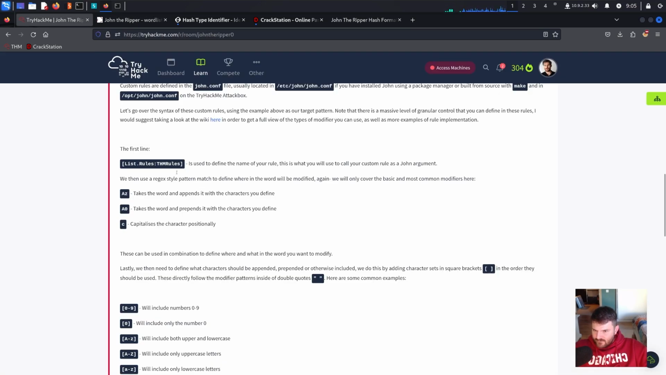The first line. Here, list of rules. We have here the list of rules and then TryHackMe rules. The hyphen list is used to define the name of your rule. This is what you will use to call your custom rule as a John argument. We then use the regex style pattern match to define where in the word will be modified. Again, we will only cover the basics and most common modifiers here.